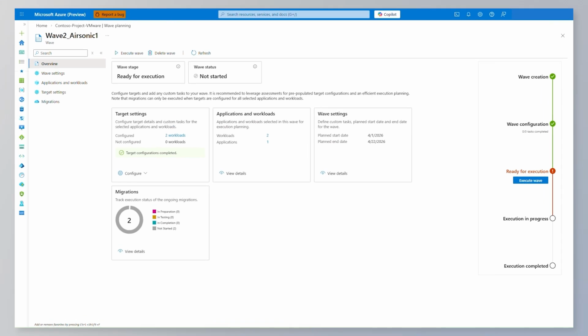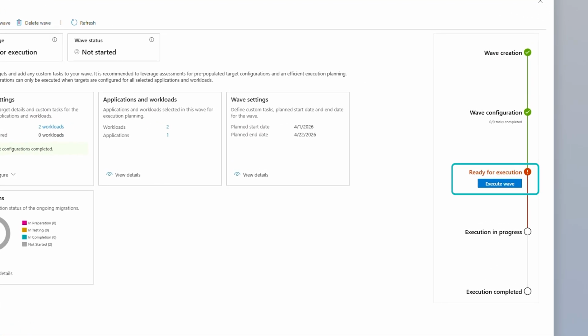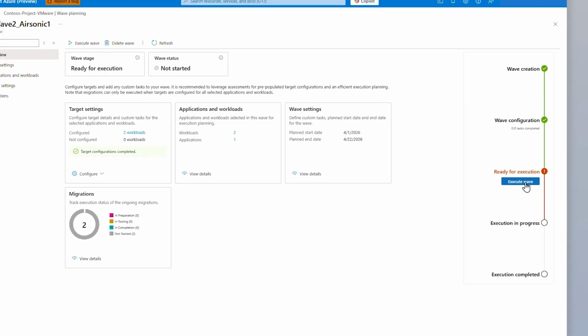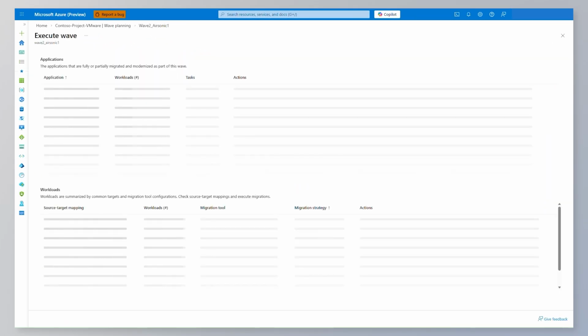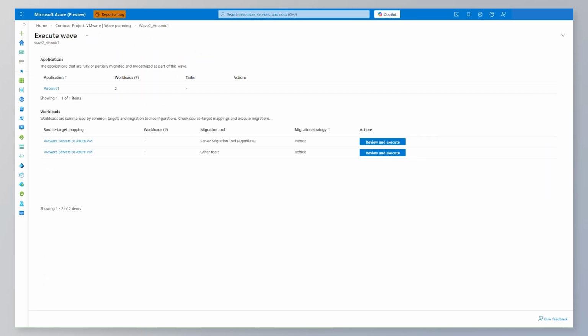Once your wave is ready for execution, you can start the migration of the waves by clicking on Execute Wave. You can review the execution path of different workloads within the wave, the Azure targets, and the migration strategy. Azure Migrate Wave Planning is integrated with server migration, enabling you to seamlessly start the server replication.